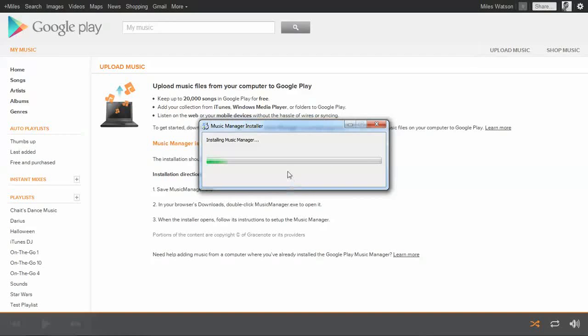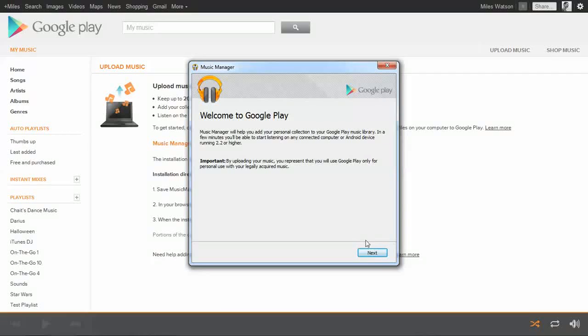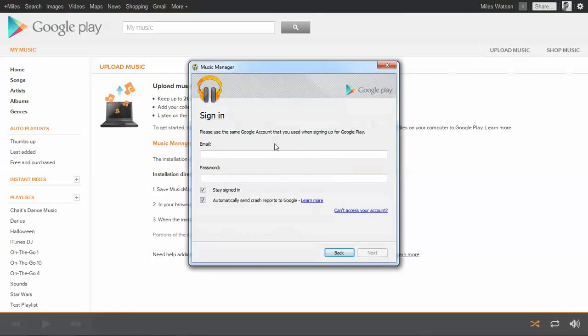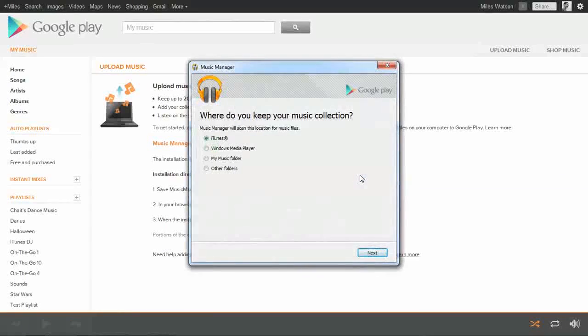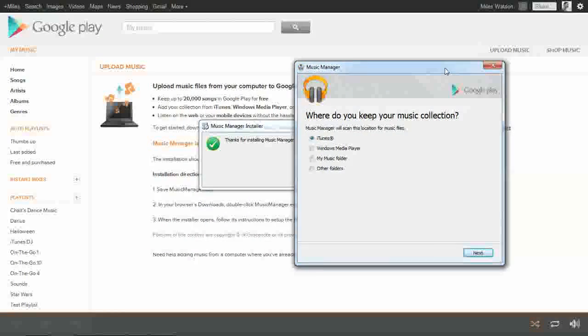has finished installing. Alright. Okay, so here's the setup wizard for Google Music, Google Play. So anyway, I'll enter my Google account. So anyway, I have entered my account information. I'll just go ahead and click next. And I've installed the music manager, and here, I'll close this.